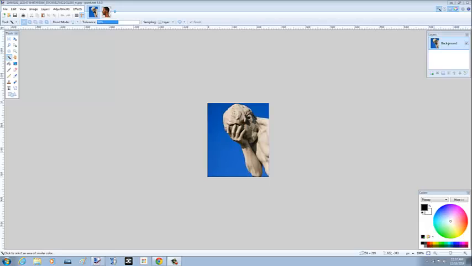Paint.net is free, Photoshop is not. If you want to get Paint.net, just Google Paint.net. Don't go to Paint.net on the internet because it'll take you to some random website. It's not the URL for Paint.net, the software. You could just Google it, you'll find it.